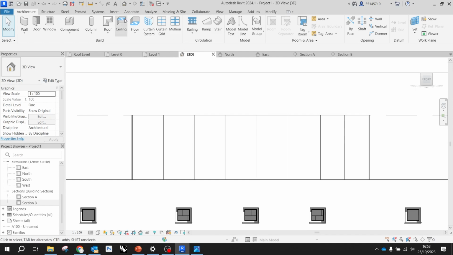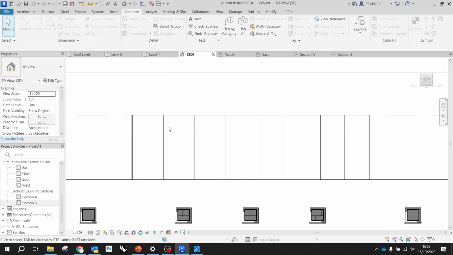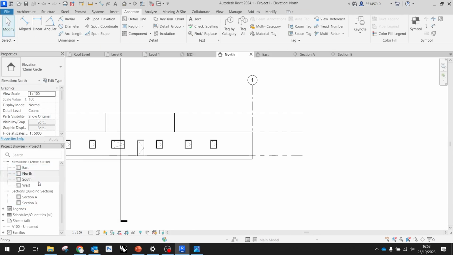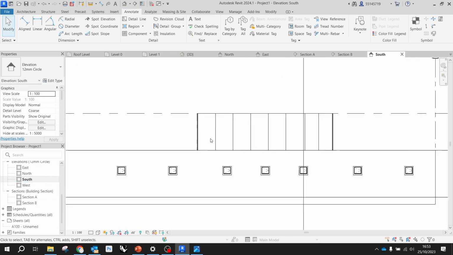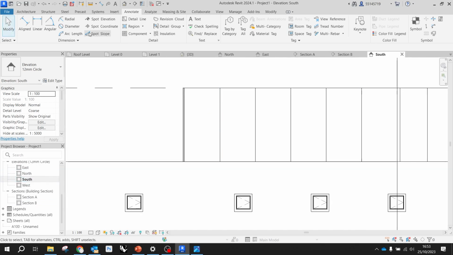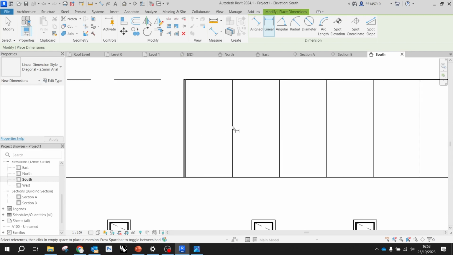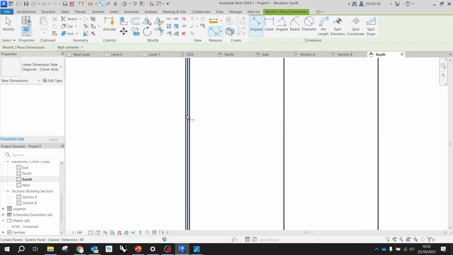So if you go to annotate, I can't do annotation. Why? Because I'm not technically on a parallel view. So probably I have to go to one of these elevations. Let's check. Maybe not east, not north, south. Right? I want to be on south, and now I can do linear annotation. Linear annotation. I'm gonna pick. Is it picking? Maybe I should be using align. Yeah, align is better.